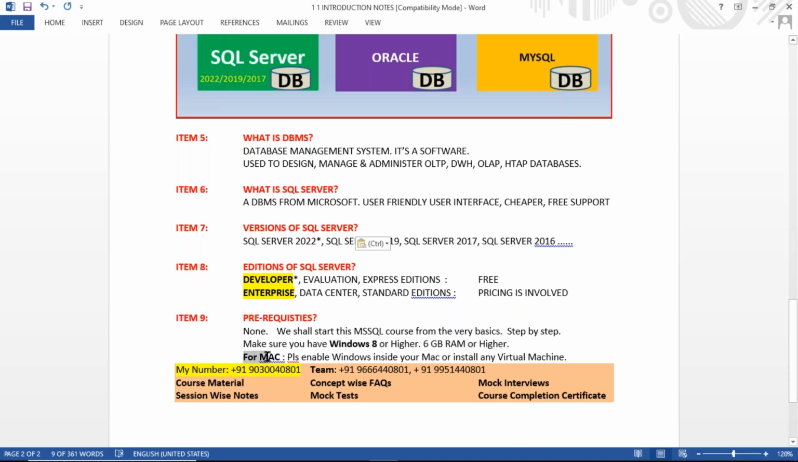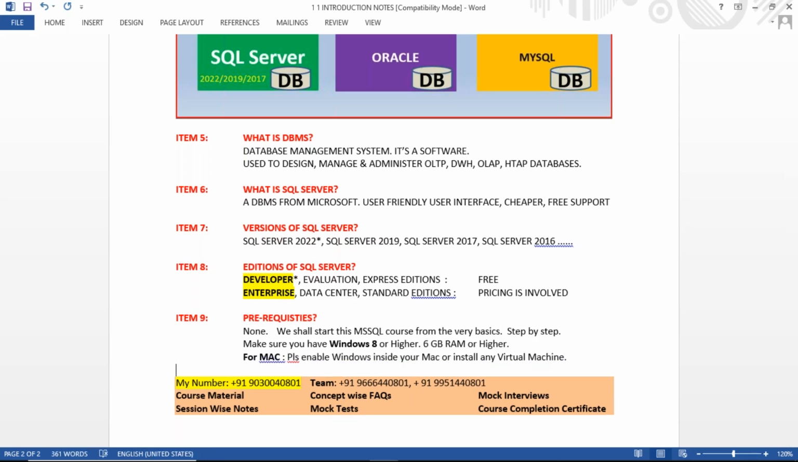If you are using a MacBook, please enable Windows inside your Mac or install any virtual machine. For details about these configurations, you may WhatsApp me directly on this number or you may contact our team also.